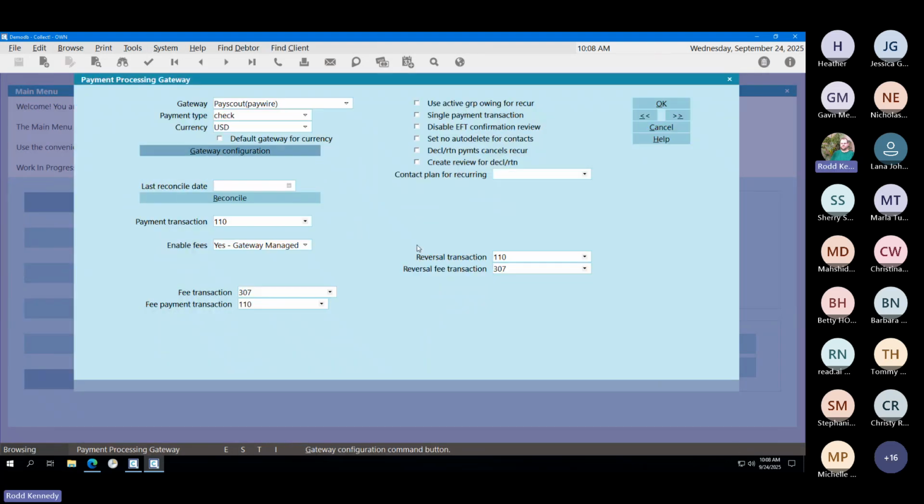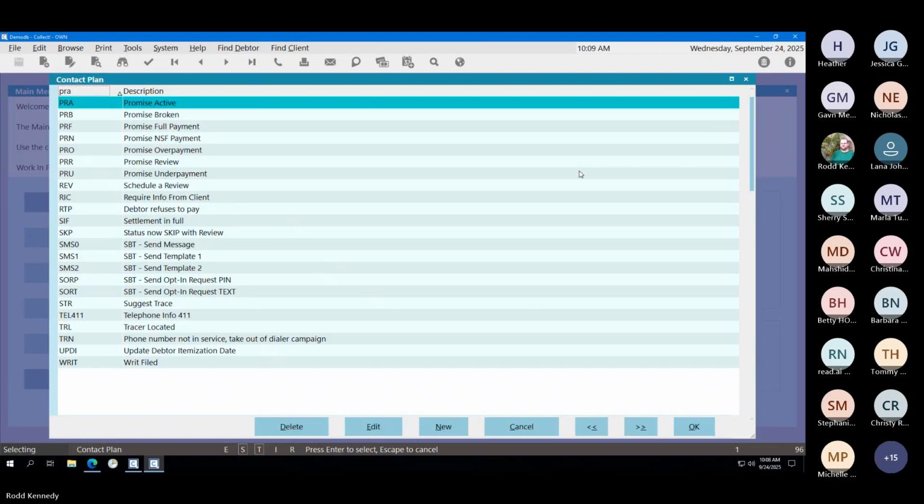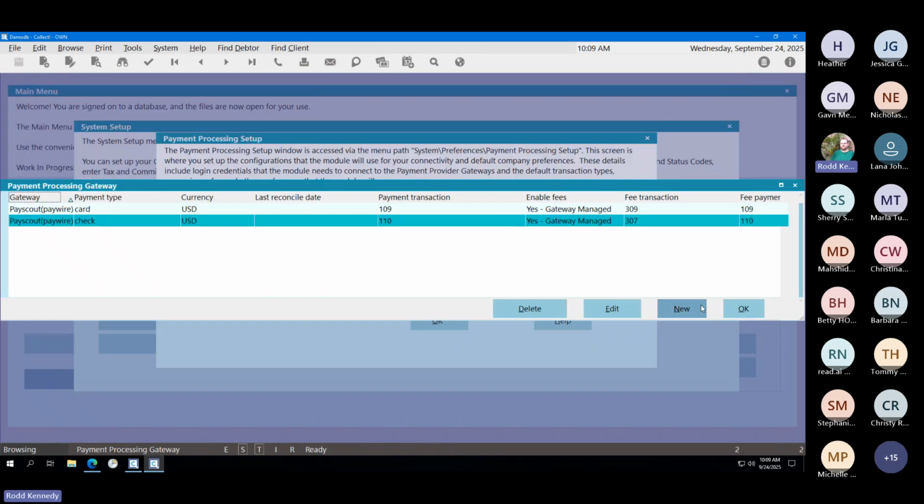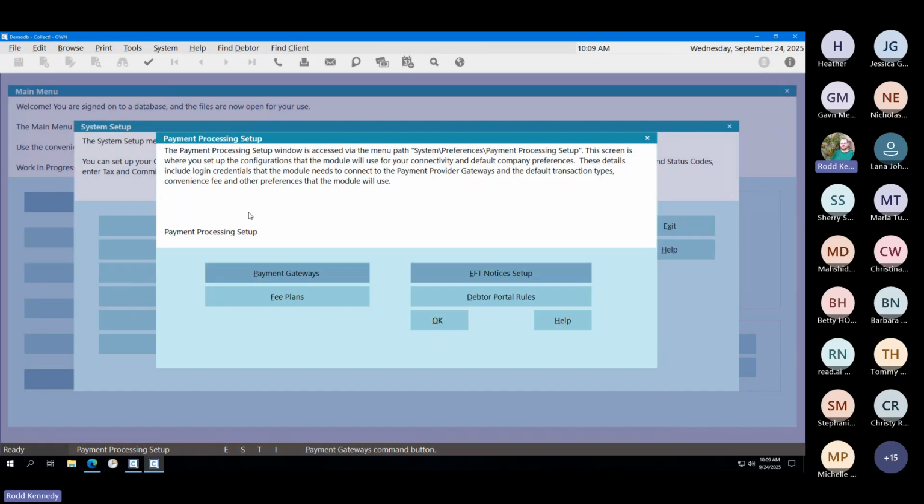The cards have the same configuration. The only difference with cards is there is no option for declines, simply because there's no declines. But in the case of a check, banking information gets submitted, the payment gets submitted, and then 2 to 5 business days later, you might get an NSF or something like that. Then you get a reversal, and at that point, if you check these boxes, the reversal can cancel the payment plan as well. Okay, so that's it for the gateway configuration.